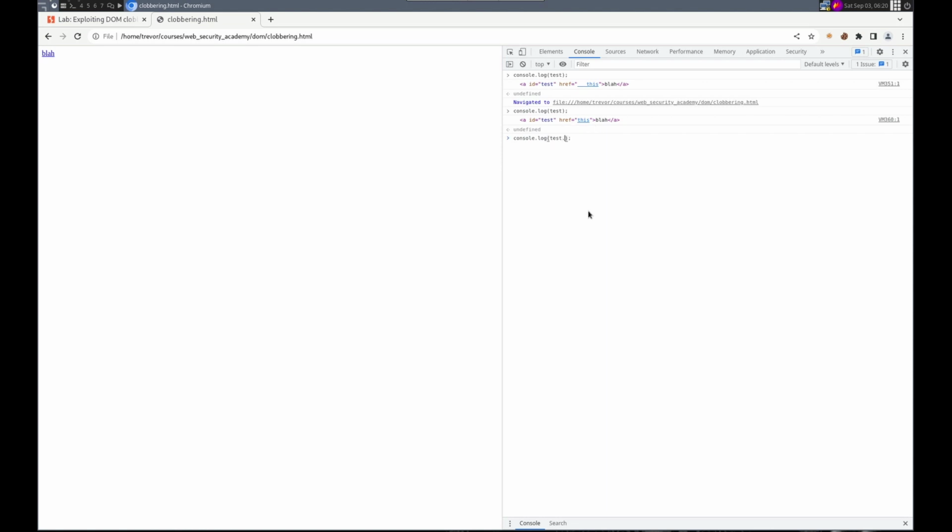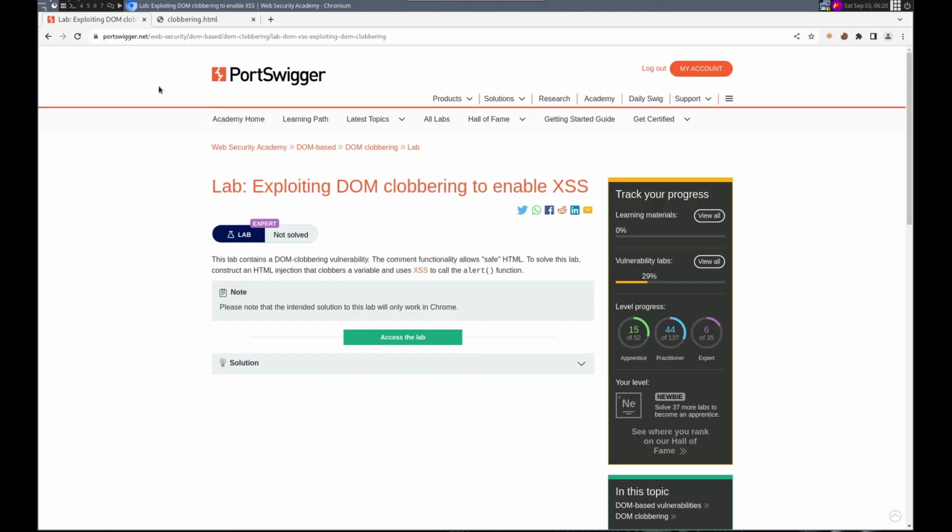If we do test.href, boom, we get test. I think we can do ID. Yeah. And just get test. So that's basically DOM clobbering. We want to overwrite, using HTML, part of what the script uses. Okay, with that in mind, let's take a look at the lab.